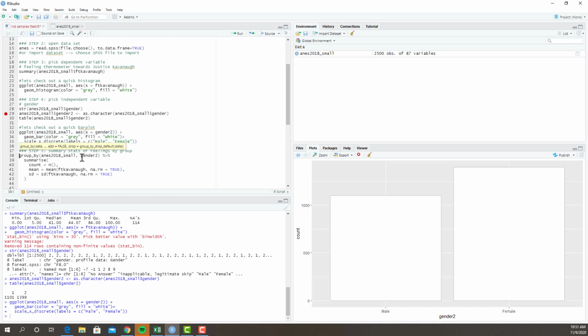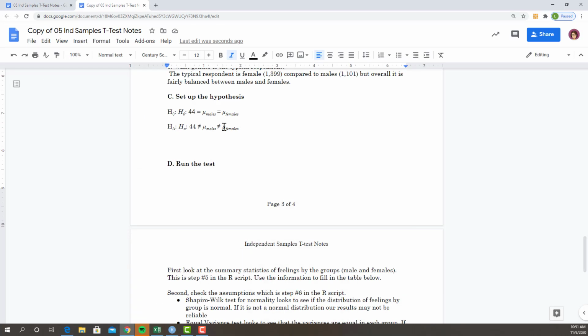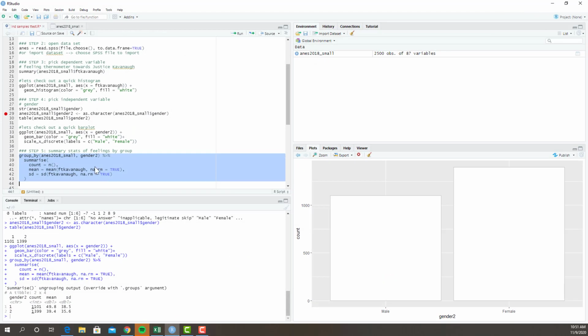Step 5, I know this looks like a lot, but what this is doing is it's going to give us the average and the standard deviation feeling towards Kavanaugh based off of gender. So you would highlight line 38 through 43 and click Run, and then it gives us this nifty little table down here. So average feelings for males is 49.8. So I'll put that down here as well. And then average feelings for females is 38.